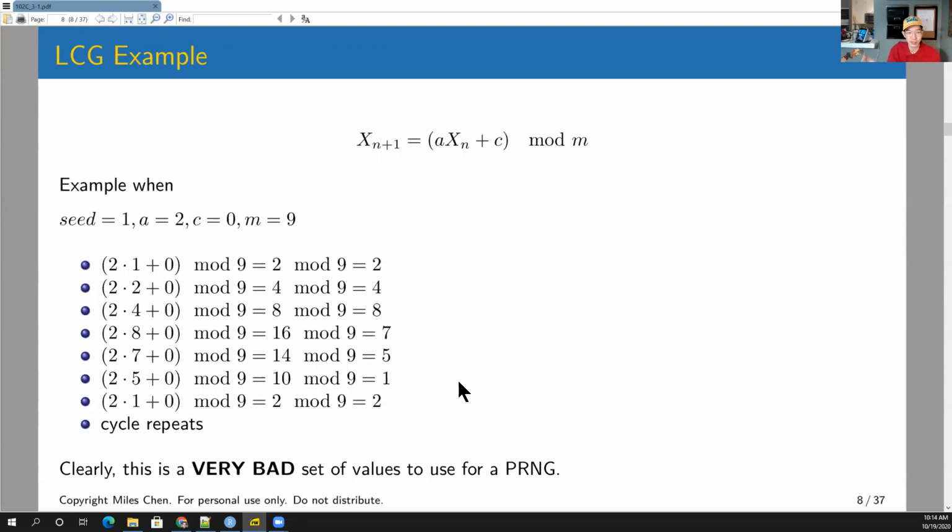It's going to cycle around. But if you select a good combination of A, C, and M, you can create a period length that takes a very, very long time before it starts repeating itself. Okay, is that all right? What's happening here? Okay, and so these are very bad settings to use for a pseudo random number generator.